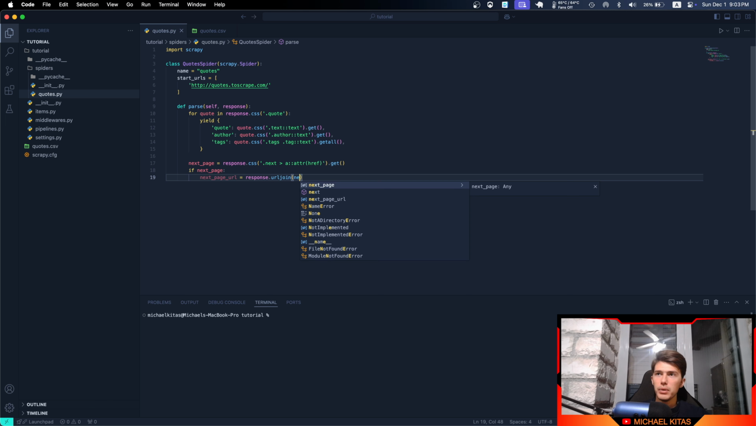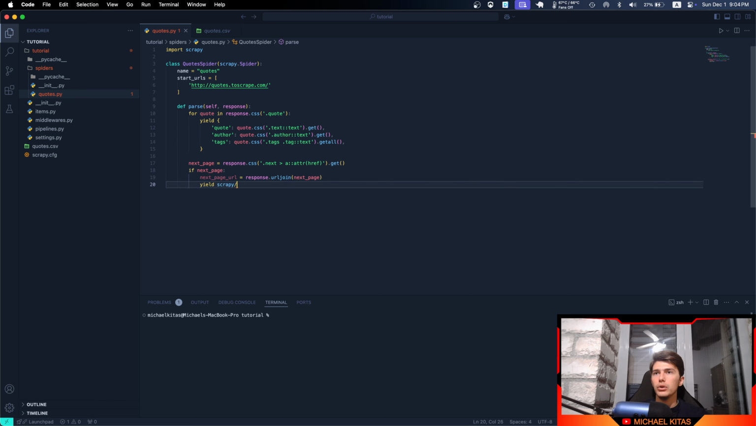And now that we have the new URL, what we will do is say yield, and then call this function again. So basically we will say scrapy dot request next underscore page underscore URL, and then as a callback we will call the parse. So this parse function calls itself again, but this time it calls itself with the new URL. So what we do every time is call the parse function the first time, we get the quotes, and then if there is a next page, we call the function from itself again with the new next page URL.